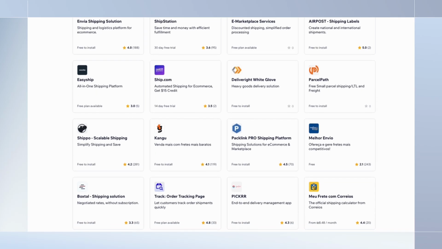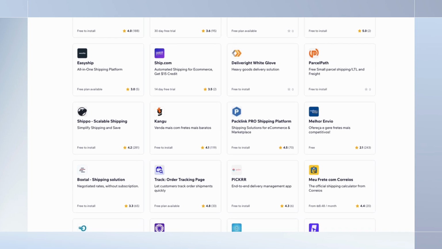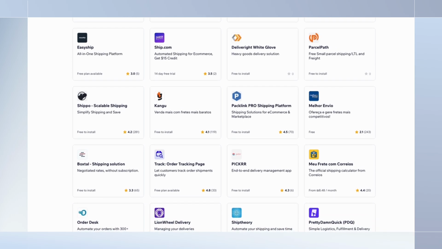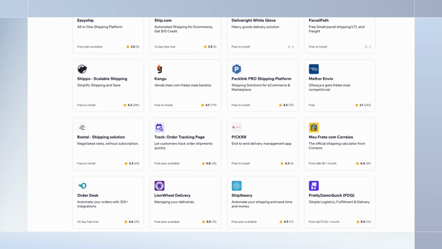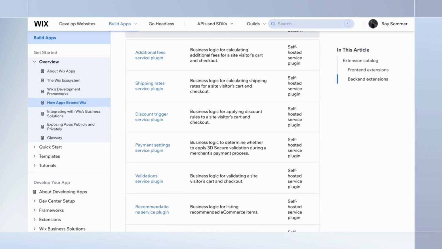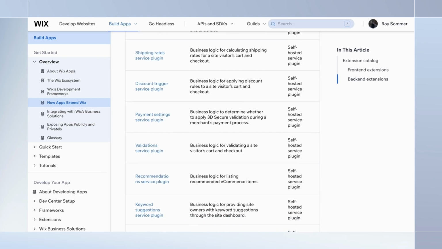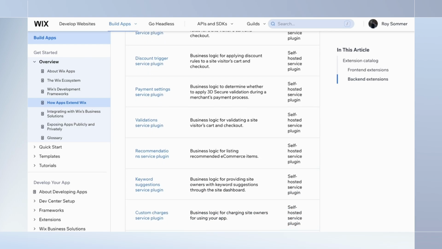Finally, you can make your service plugin available on the app market for site owners to easily install on their own website. There are many ways for you to use service plugins to integrate and expand Wix's backend.